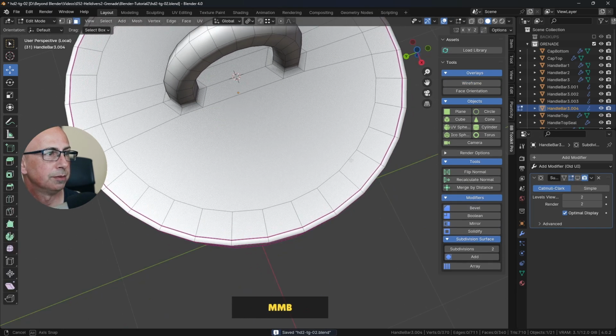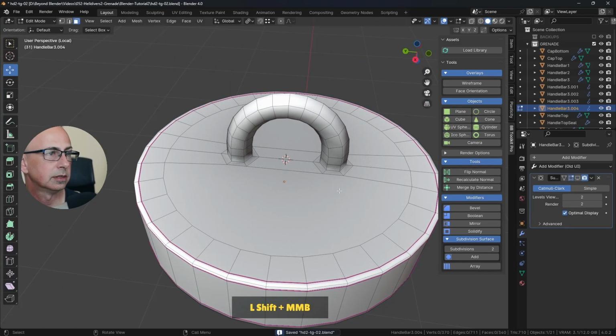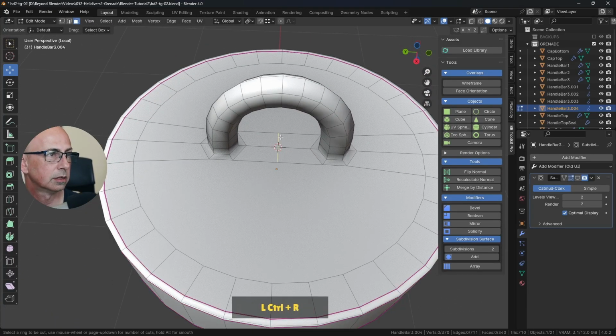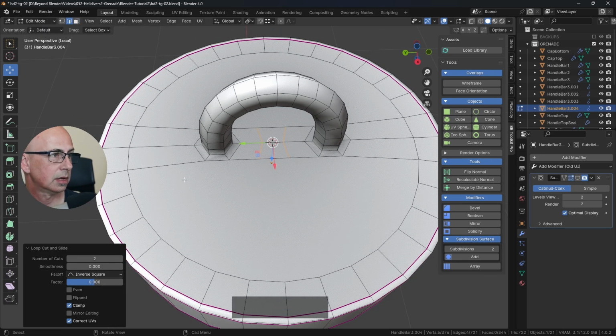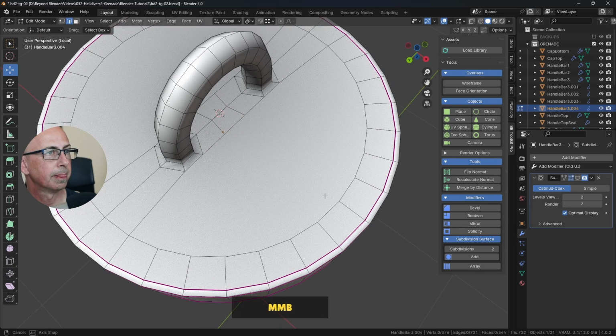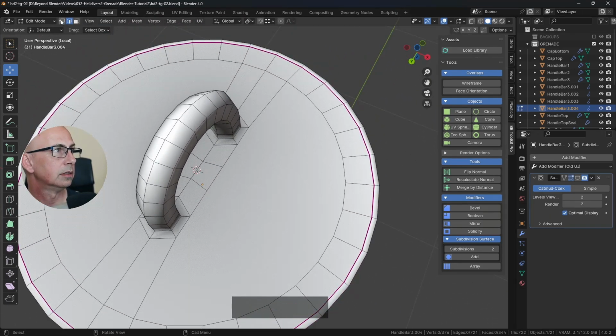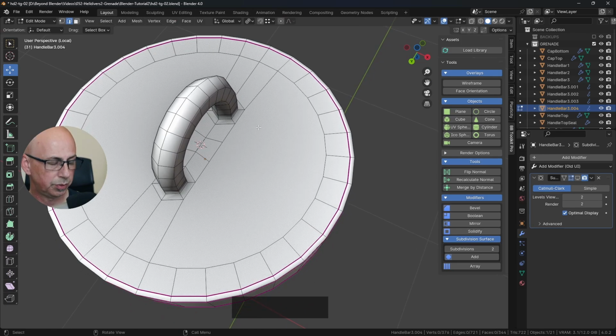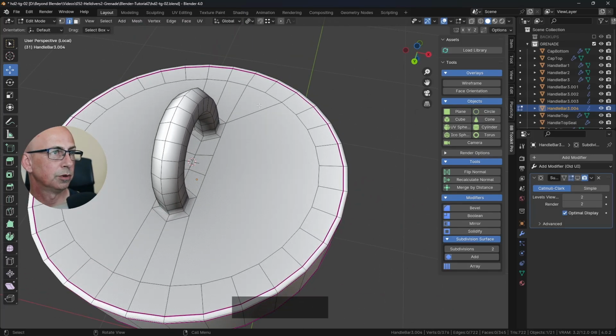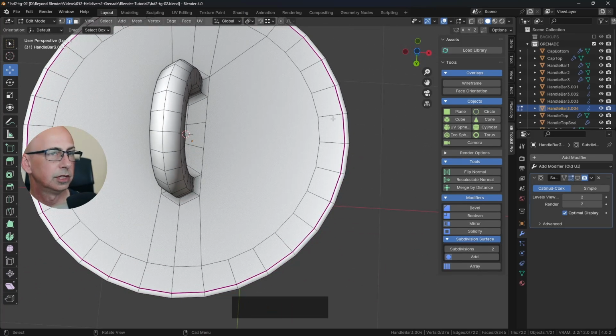And I'm going to tab into edit mode. And what I want to do is, first of all, let's make a cut with Control R there. Let's make 2 cuts. Why not? Let's do 2. And let's leave it like that. And all I'm going to do now is get the knife tool. So press K and click on this vertex there to that one there. Right click and then press enter. And that puts a nice cut there. Now we've got a quad there. So you can see where I'm going with this.